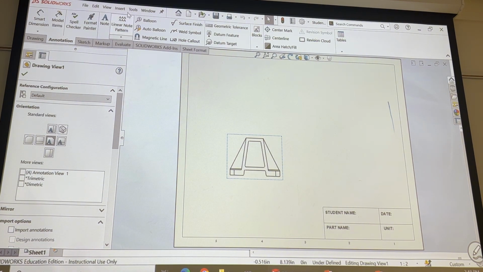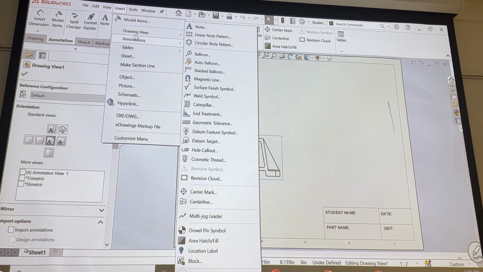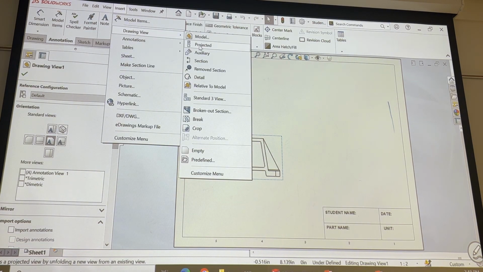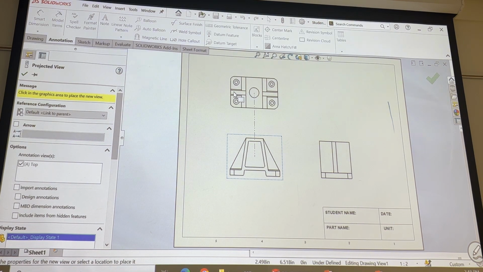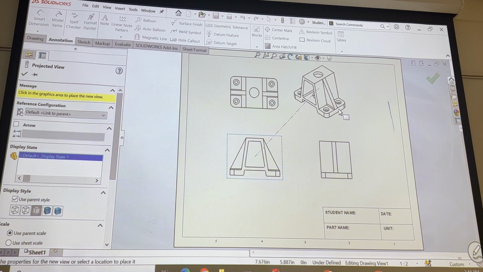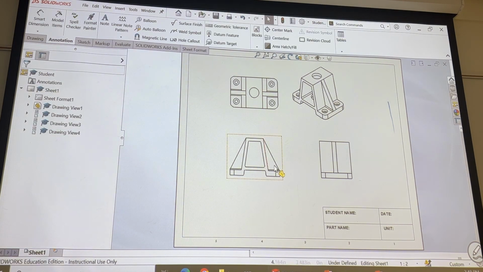Then go to insert, drawing view, projected view. Then you move the mouse here, you get top view. You move mouse here, you get right side view. You move mouse here, you get the top view, right?